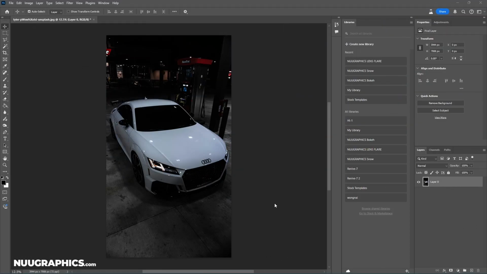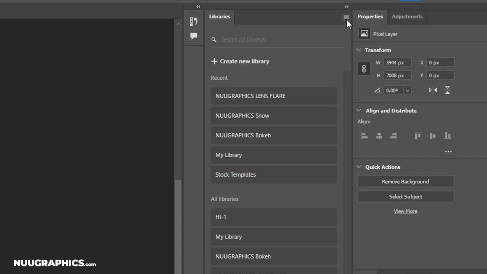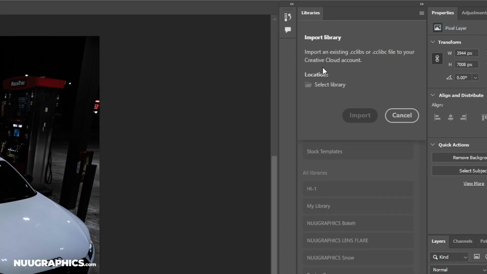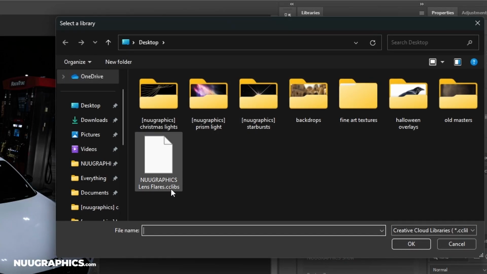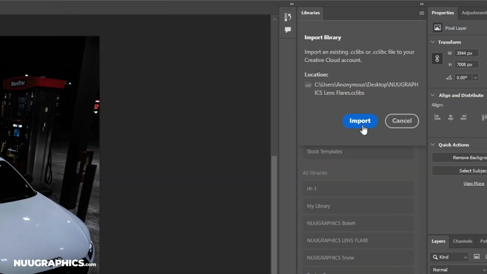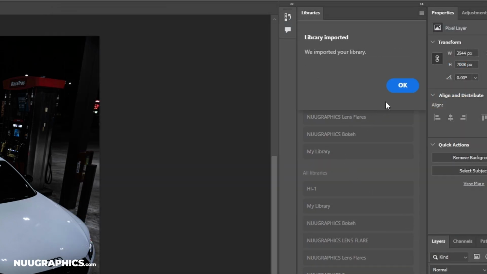If you already have a library file that you wish to import, you can click on this hamburger menu in the upper right hand corner of the panel, and then click on Import Library. Where it says Location, click on Select Library, and then make sure you select your .cclibs file. This is a Photoshop library file. And then press OK. Now press Import, and press OK.